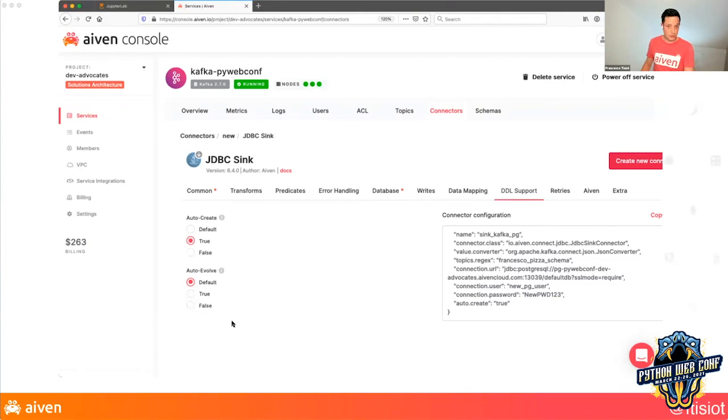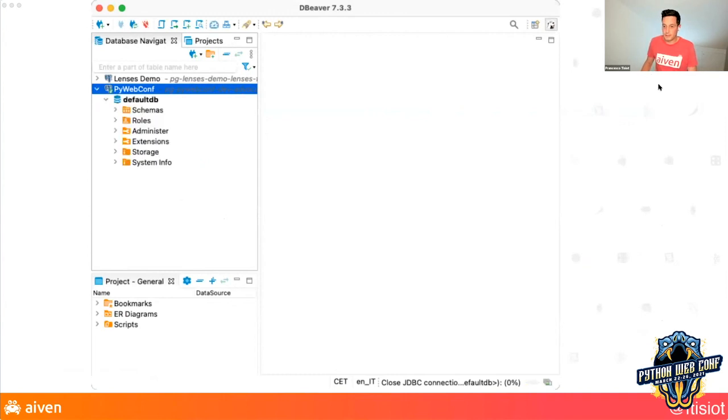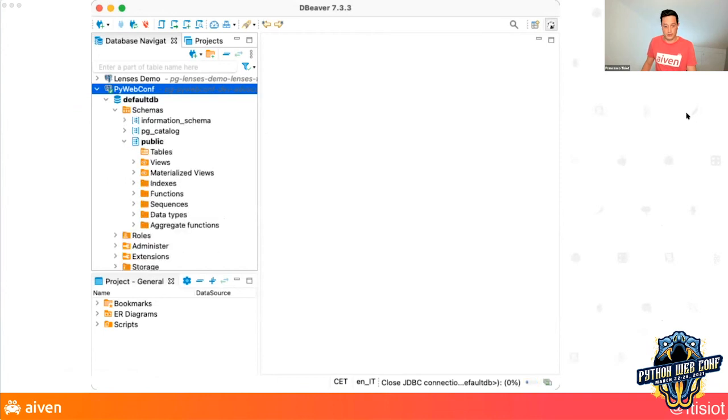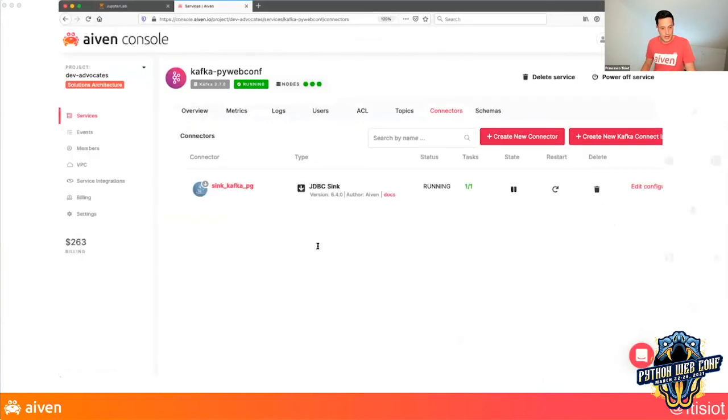But because I don't want you to think I'm lying, let me show you on the Postgres side. I have a connection to this database with a default DB. There's a schema, public schema. Under the tables, there are no tables. Let me now create the Kafka Connect. You can see now that I have a task called sync Kafka Postgres in running state.